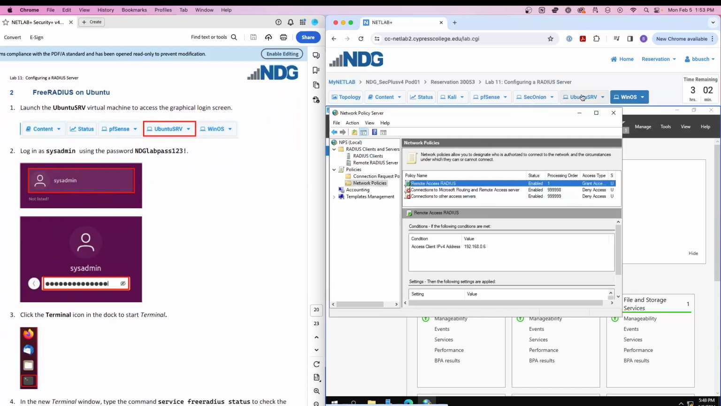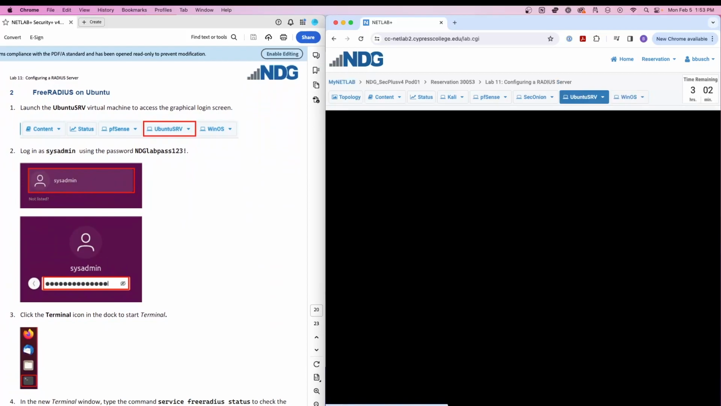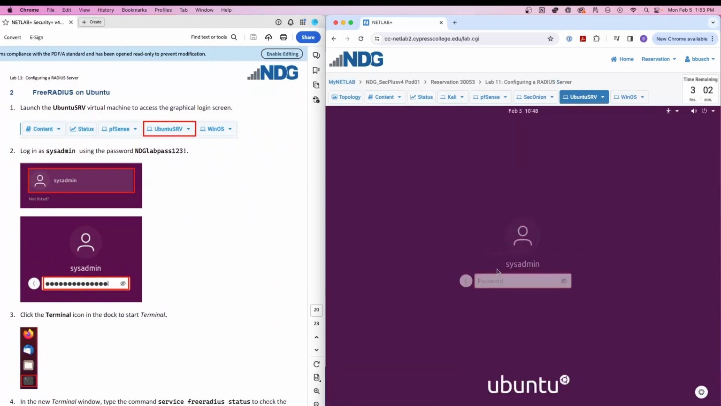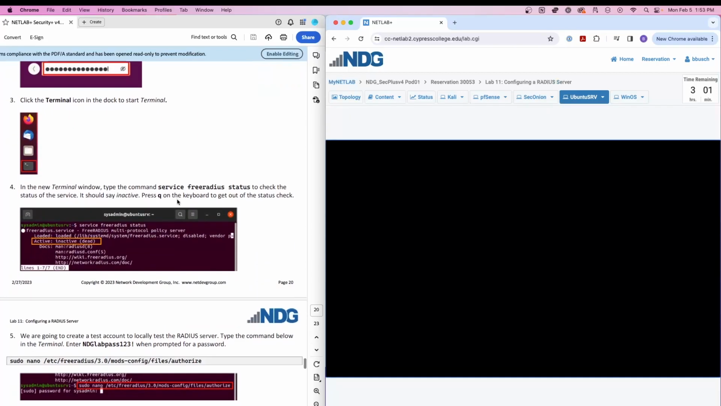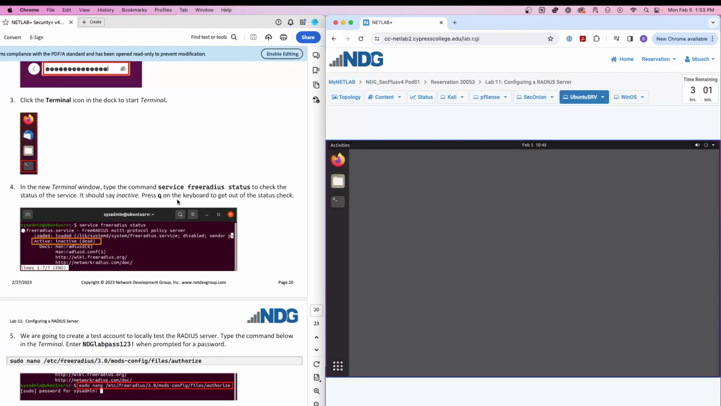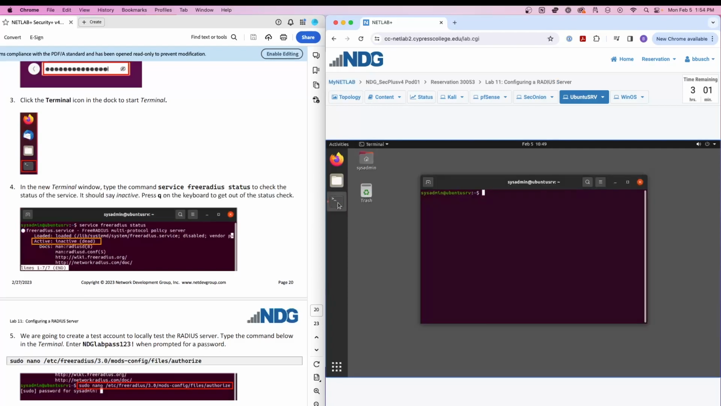So we'll move over to the Ubuntu server. And I'll go ahead and get logged in. NDG lab pass 123. So here, this will be working in the terminal. So if you haven't really worked in Linux before, you'll start to learn some new commands and ways of doing things, administrating a Linux machine. But we'll go ahead and open up the terminal here.